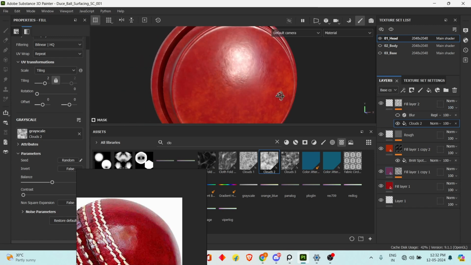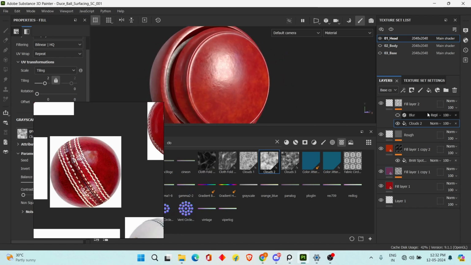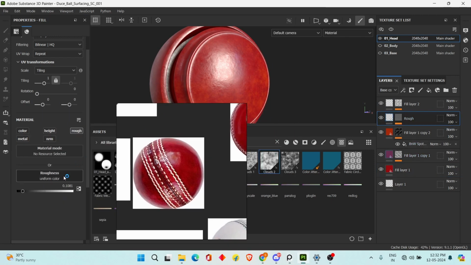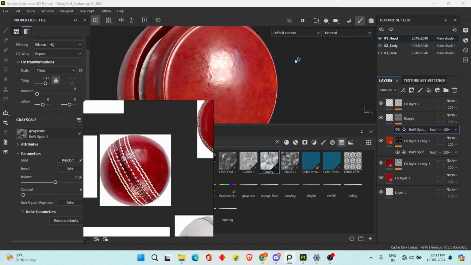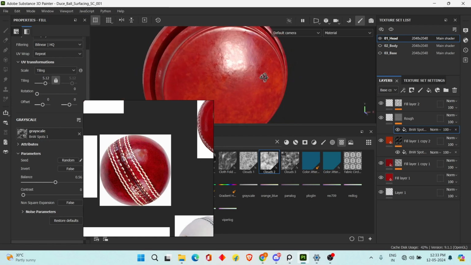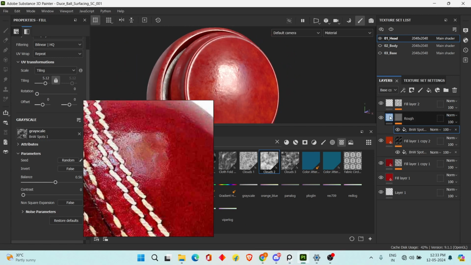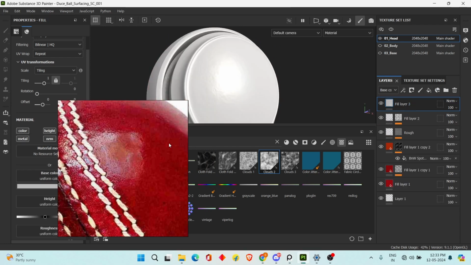So yeah, we have a leather ball material. I think I'll decrease the roughness a little bit, or even I can use this balance here to increase the roughness. And if you want, you can add this leather texture, but that's not that evident. But we will still add that texture.